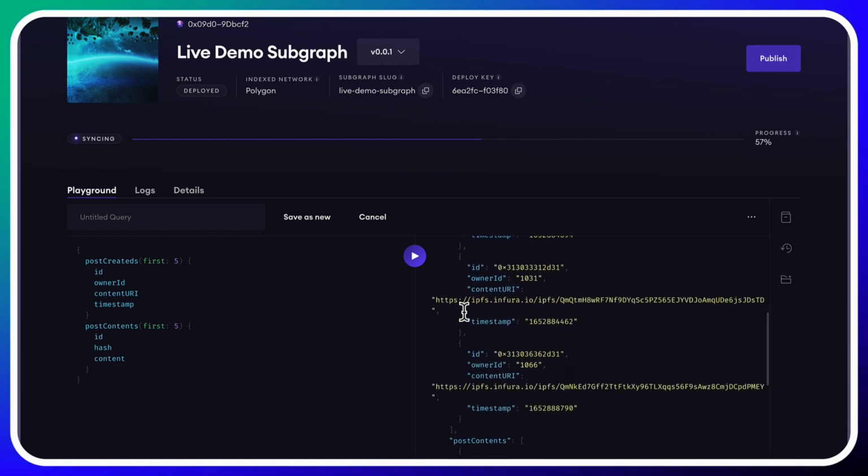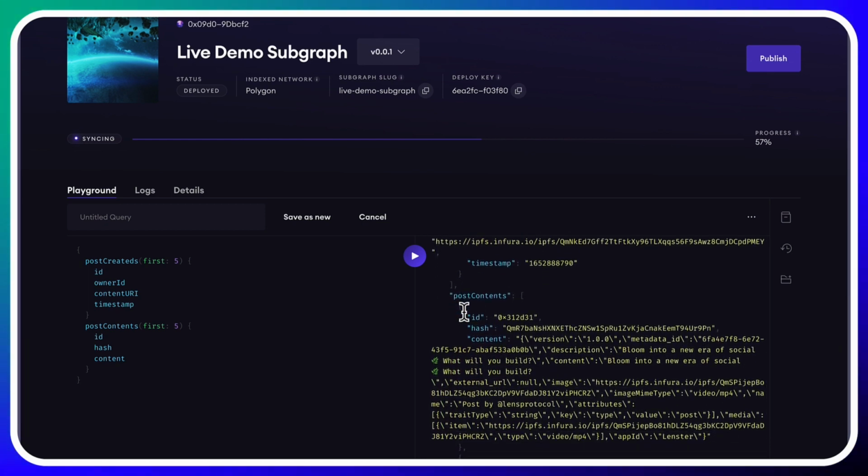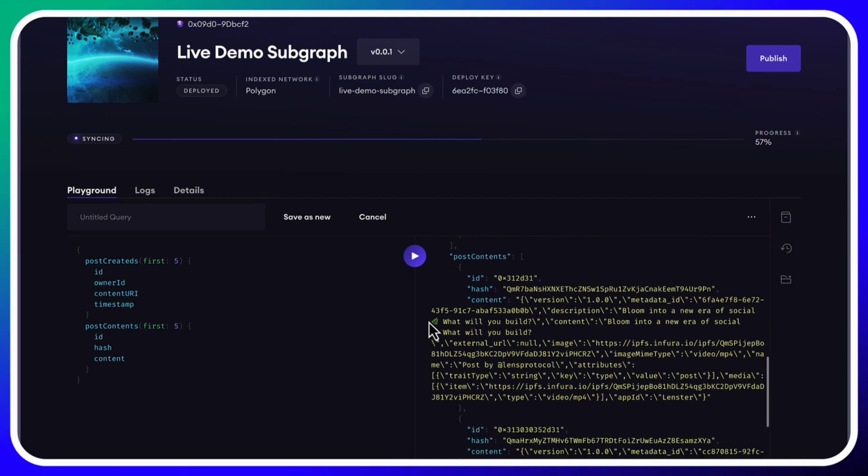Let's scroll down a little further. There we go. What will you build? What will you build? Bloom into the new era of social. Very cool. So we have our subgraph that's running on centralized infrastructure. Let's go ahead and publish this subgraph so we can decentralize our data pipeline.